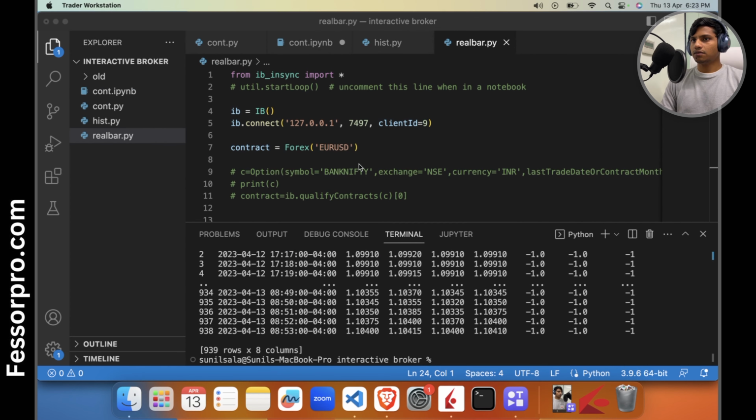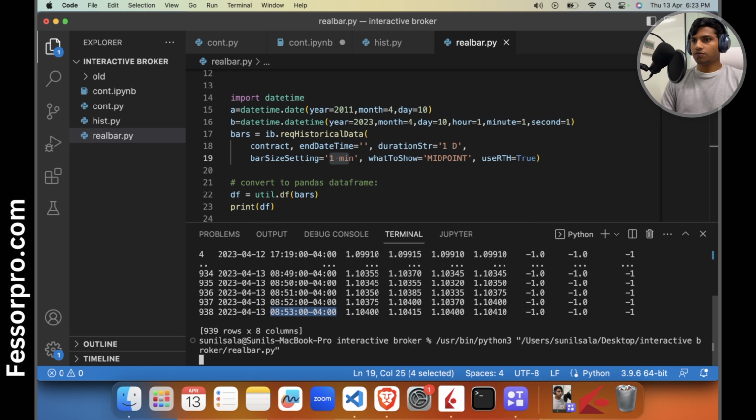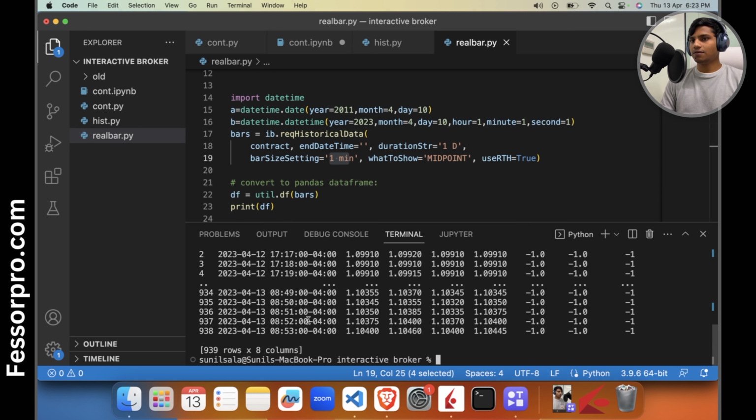Now, what's the instrument that I'm dealing with? I'm dealing with a Forex instrument. You can see this is the latest candle that I've received, and what candle size am I requesting? I'm requesting 1 minute candle size. Right now it is 8:53. So if I run the code after 1 minute, I should also get 8:54.